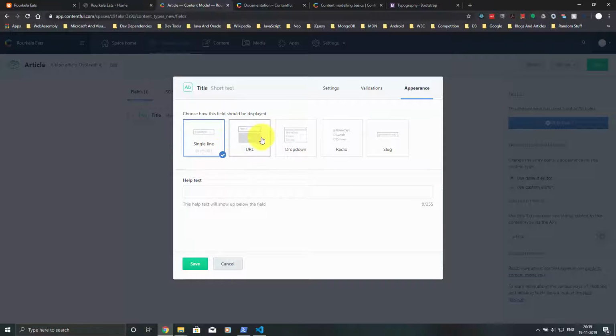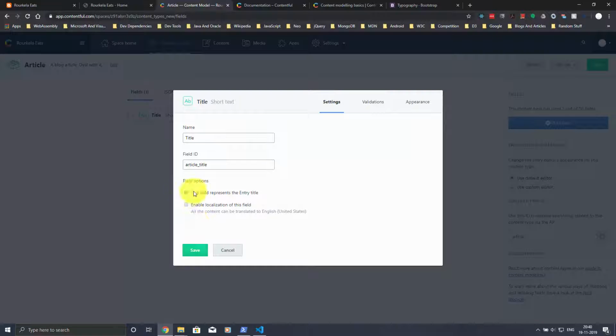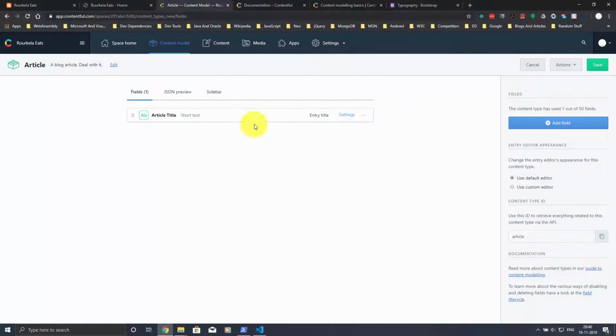Appearance, single line, URL, drop down, radio. Oh, this is actually help text. This is the article's title. Duh. Yeah, that should be pretty helpful. Enable. You know what, let's just make it even more obvious. Article title. Okay, let's save that. Great. So we have that. Let's click on the big green button. Save. Great. We have successfully saved.